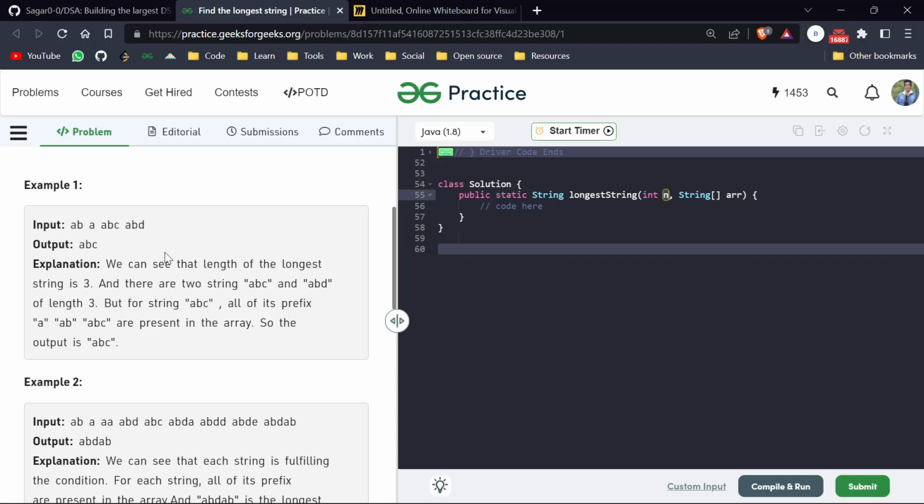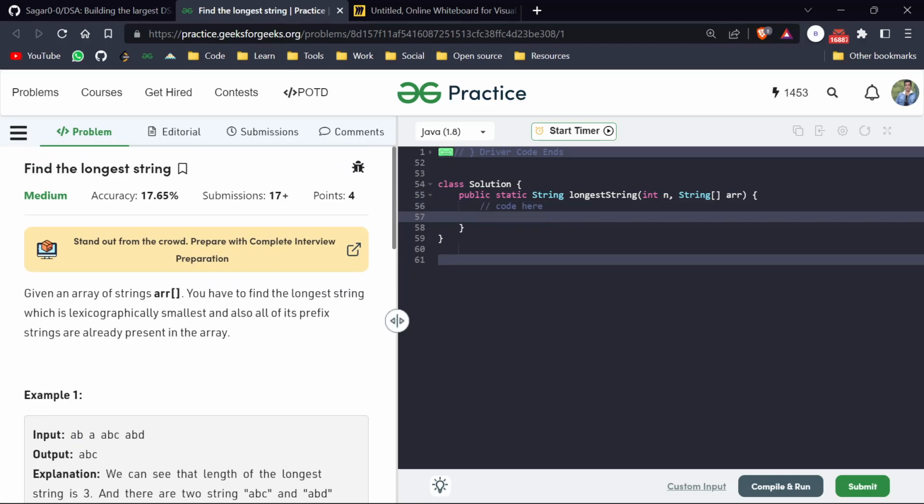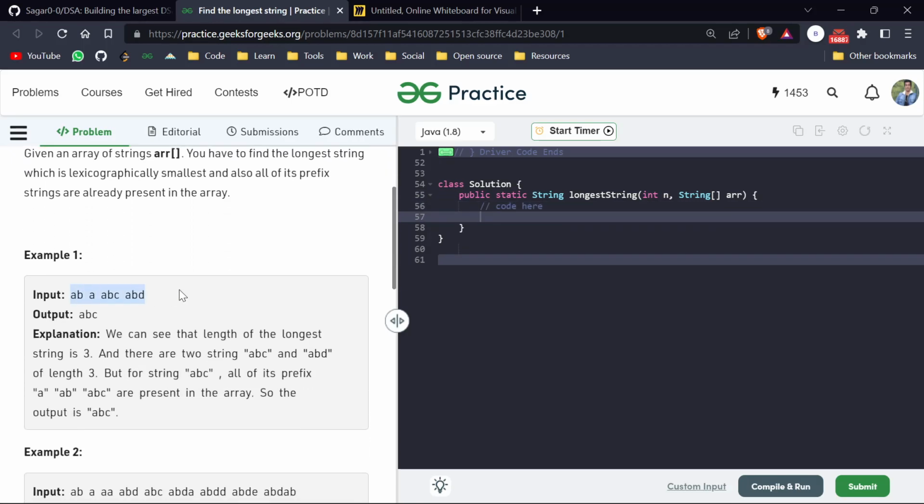And the optimal way to check if some particular string is present in a collection is by using a set, right? So we can use a set and check if that thing is present in our collection or not in O(1) time. So first of all, we will create a set of these strings. So that is our brute force approach.